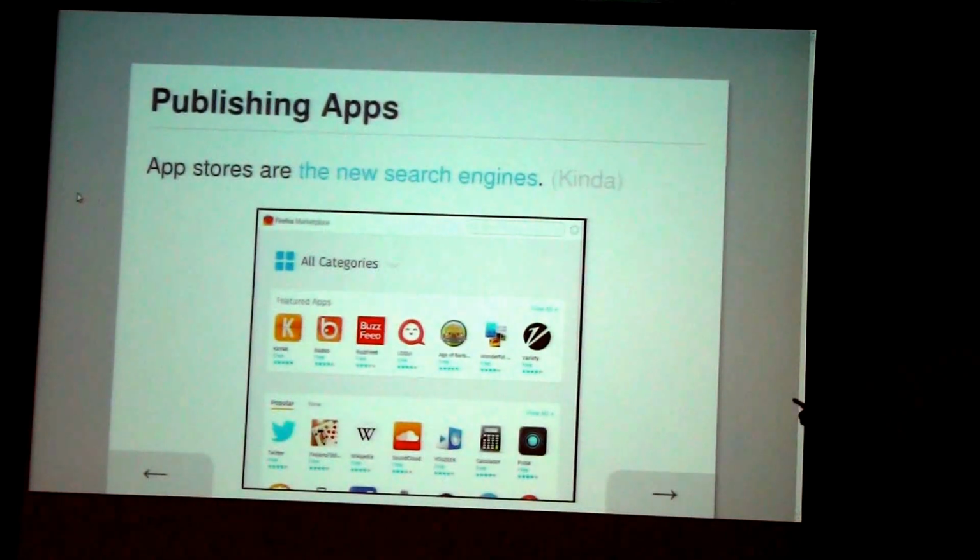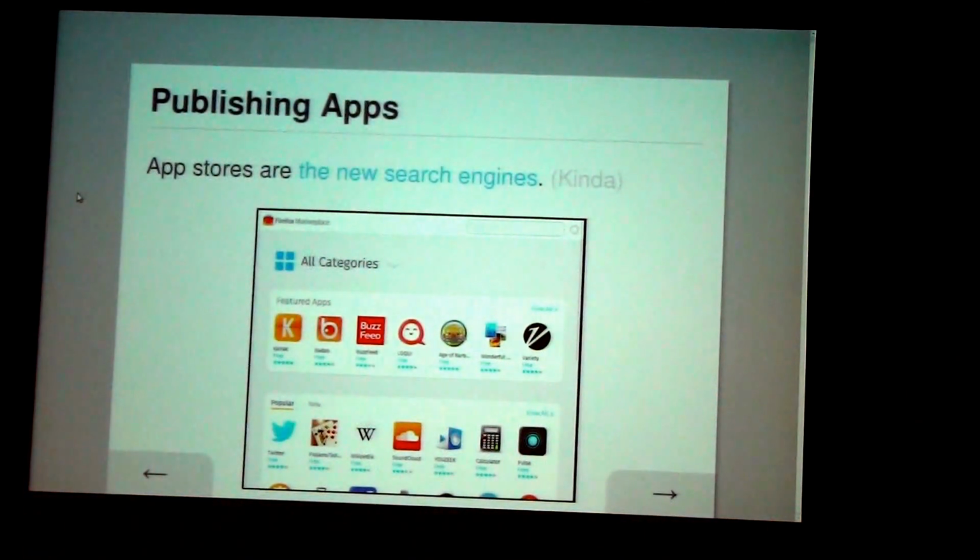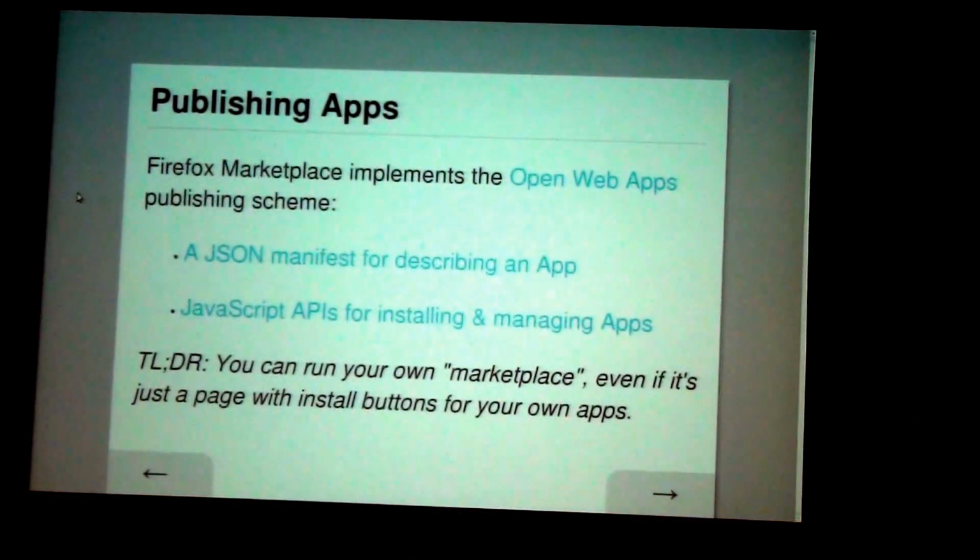So we do have a marketplace. We call it Firefox Marketplace. It's marketplace.firefox.com. But Firefox Marketplace is just one open web app store.